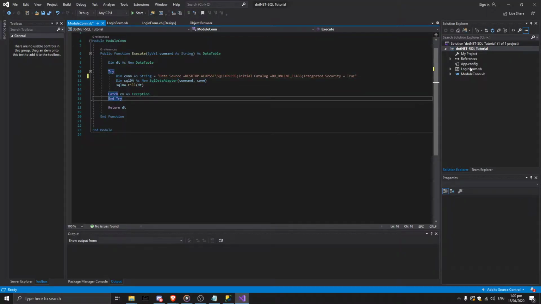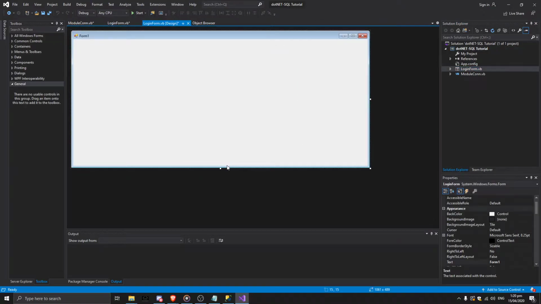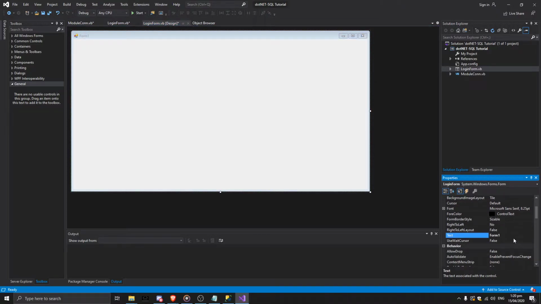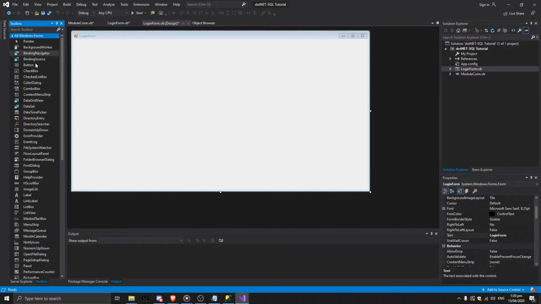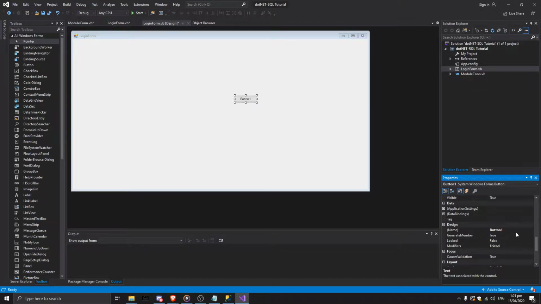So let's go on the main form. As part of the naming convention, always change the names of your objects in your form to avoid confusion. So we start by creating a test button. Let's call it submit.